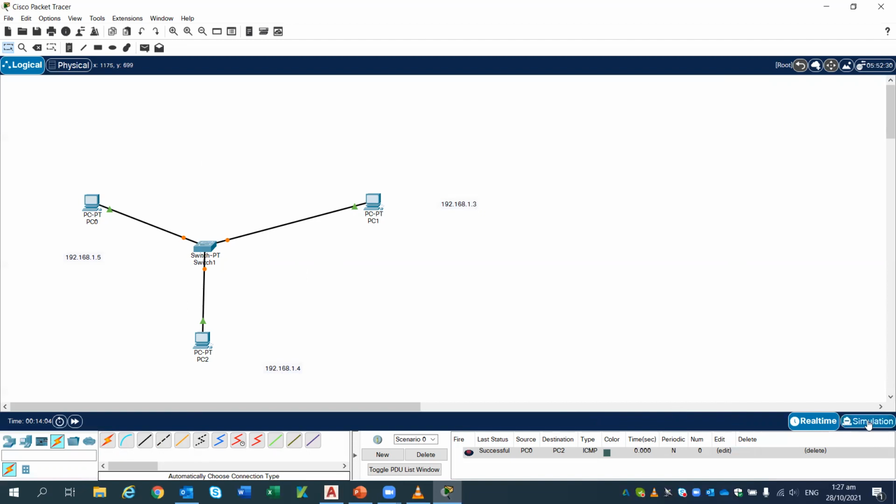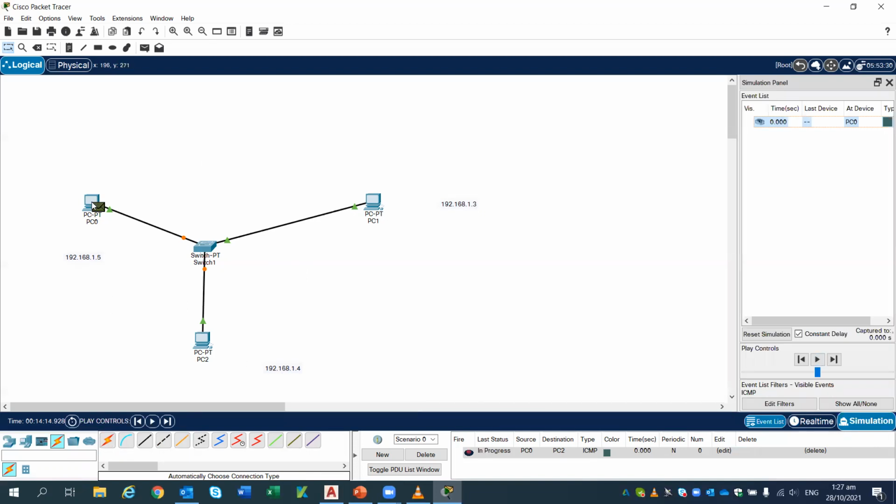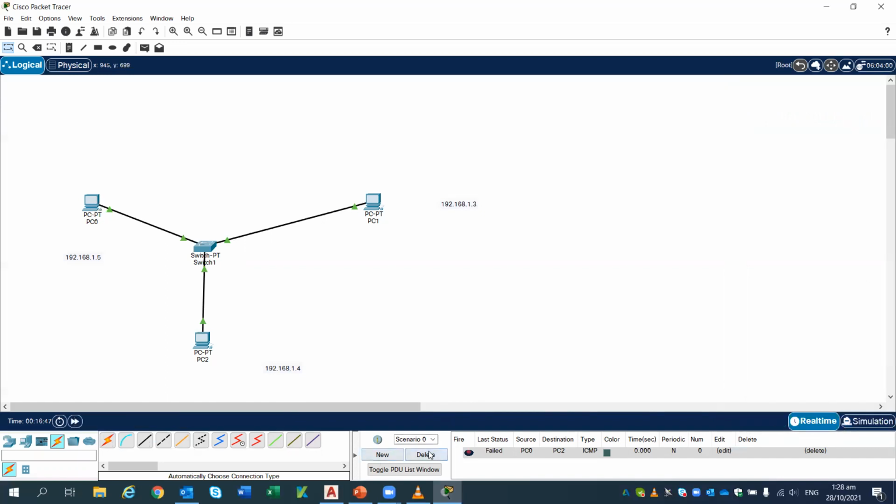So now we will do the same thing in simulation, where one packet from PC0 to PC2 was sent already. We will run this simulation and see what happens in this scenario. So we will go to the real scenario. First, we will need to delete the previous event, and we will create a new one.